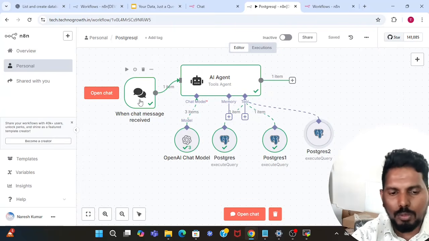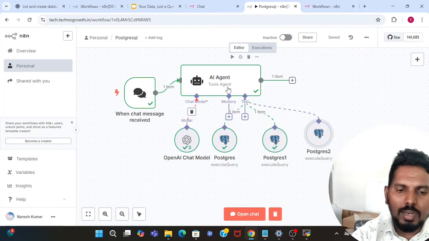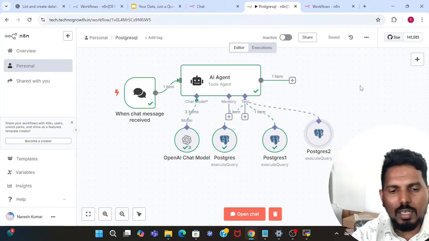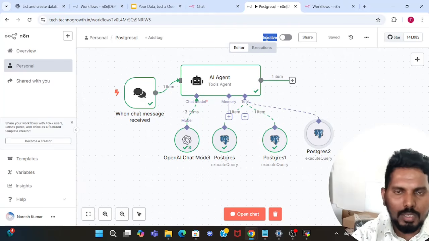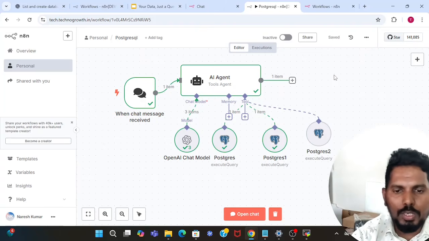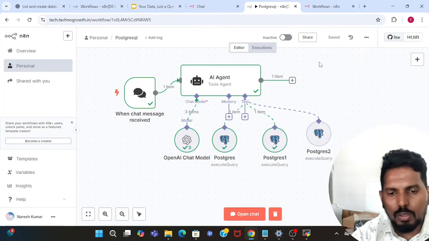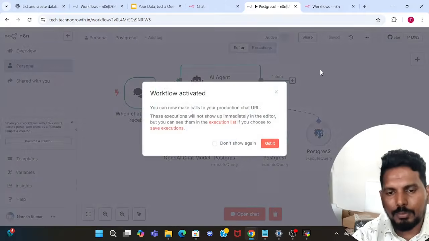My agent will take input from the user, process it, connect to my databases, and then give me the response, right? Now in the top you can see that there is a parameter called inactive, which means this flow is currently not active, so it will work only for testing purposes. So anyone outside this system cannot work with this system. So what I have to do is just click on active.